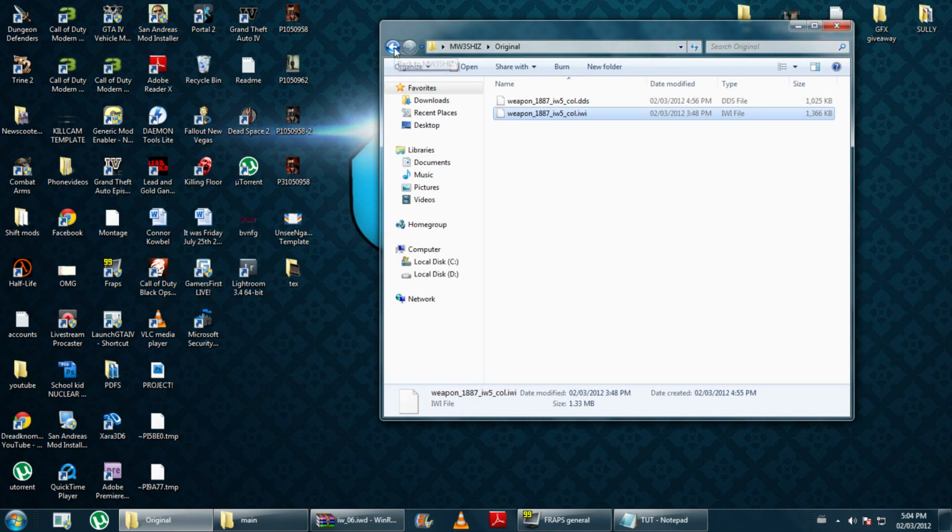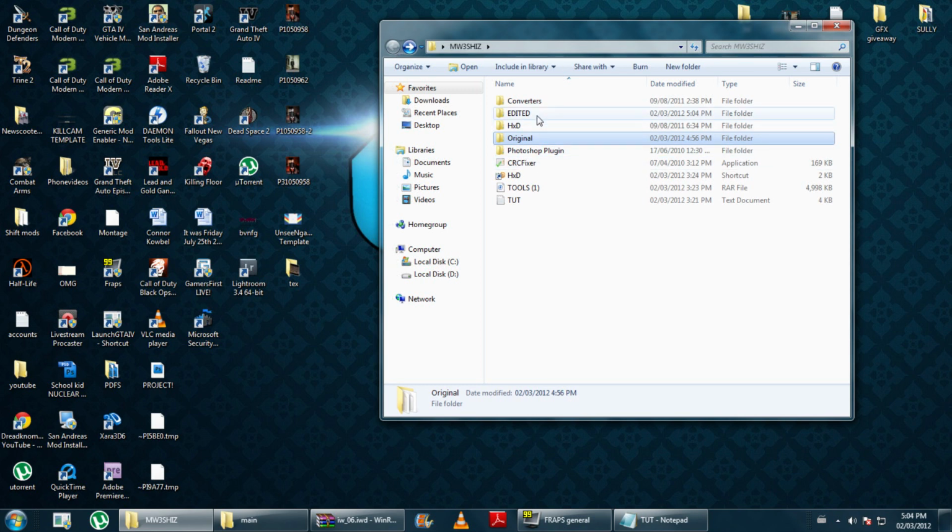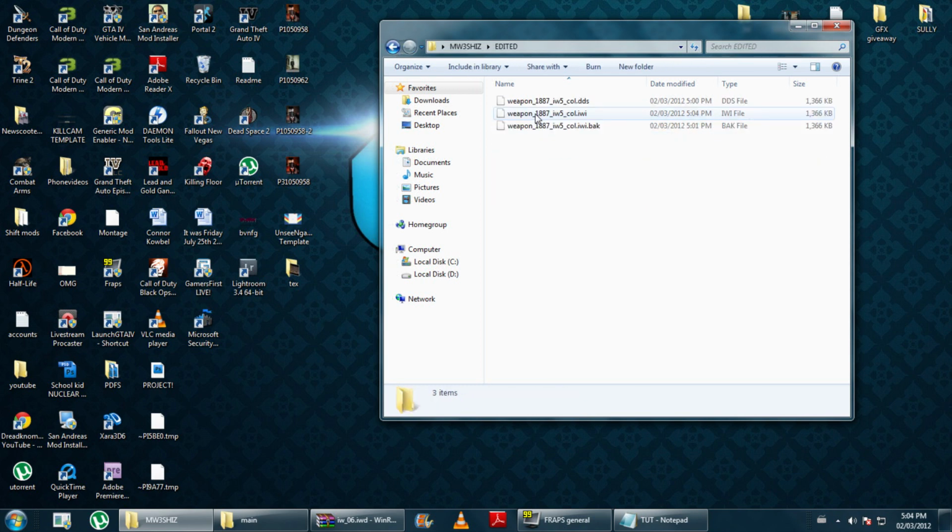You're going to backspace out of whatever folder you were in and go into the edited folder again. Once in there, guys, you're going to see 2 files. This is the IWI, this is the working file, and then this is the backup file. You can delete the backup file and the DDS file if you want to, but I suggest you keep those.